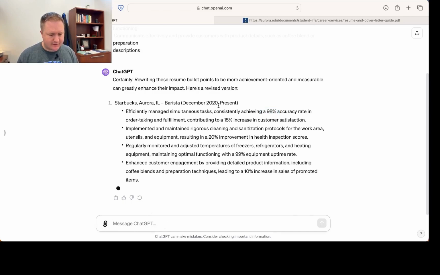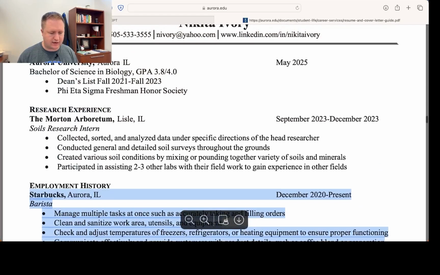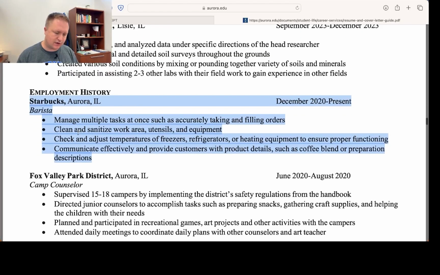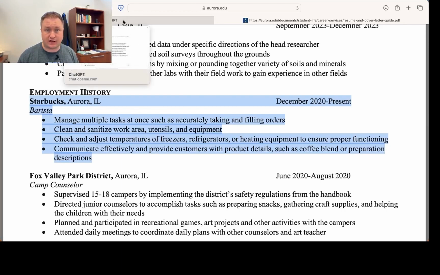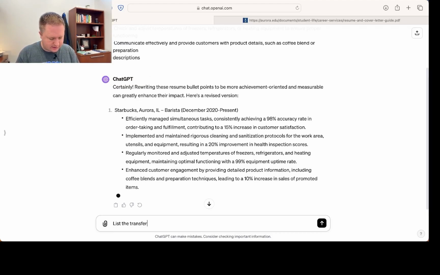Something else that's useful here is if this person who wants to work in biology is working at Starbucks and is maybe wondering a little bit about what sorts of skills they are developing working at Starbucks, you can tell ChatGPT, list the transferable skills that a barista at Starbucks would learn on the job. All right, let's see what it says.